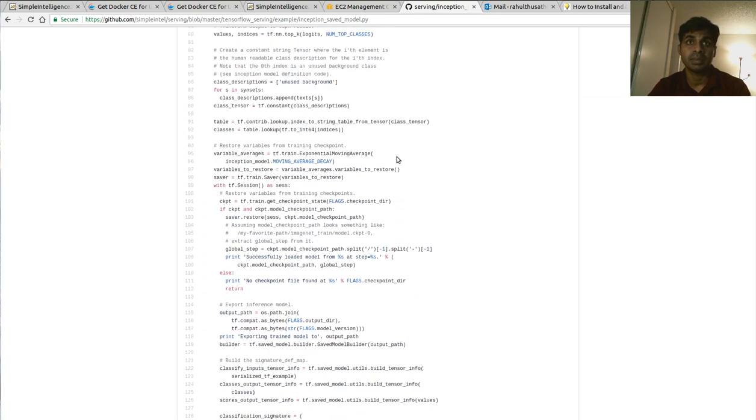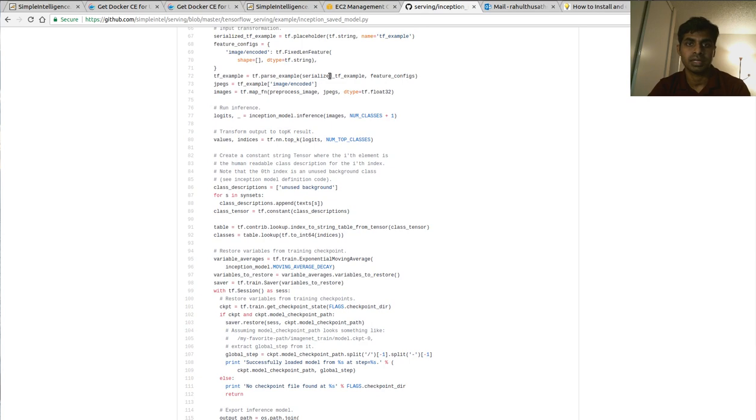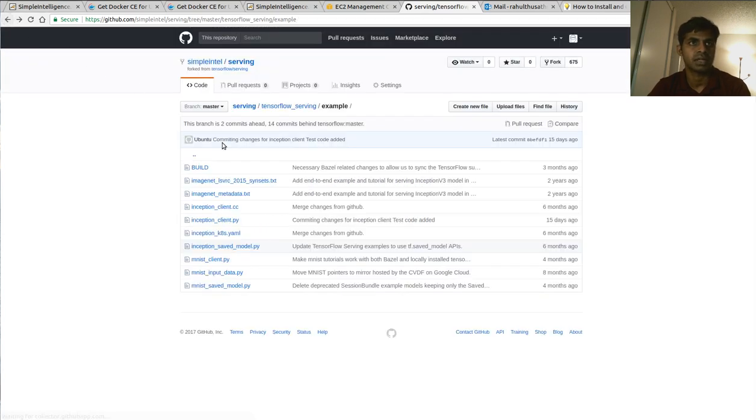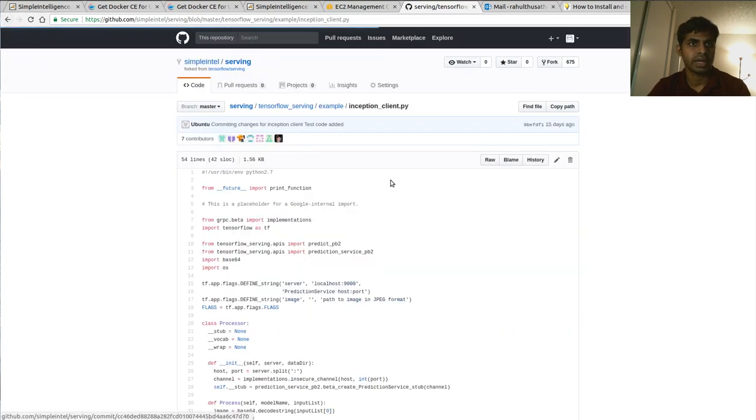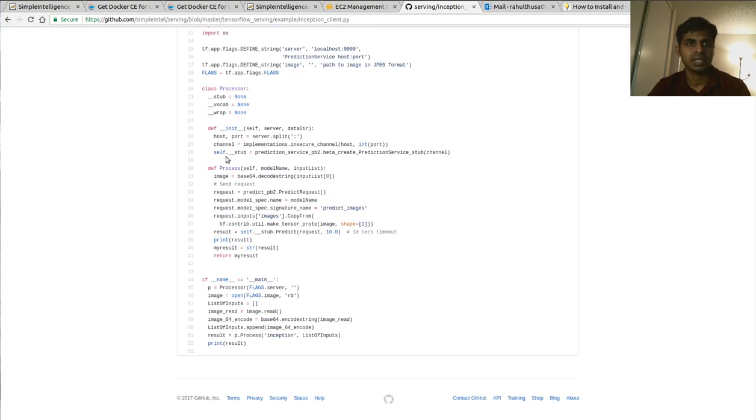I'll be taking a separate tutorial on how to make these two files, the saved model file and the client file. The client file needs to be in this format, init and process. And in this process, you'll be calling the different TensorFlow APIs like predict, with the model name, and the input is the input that the users would give for your model. It could be the byte file of an image, and so on and so forth. And the init would have the server name and also the data directory. The data directory can be a text file.